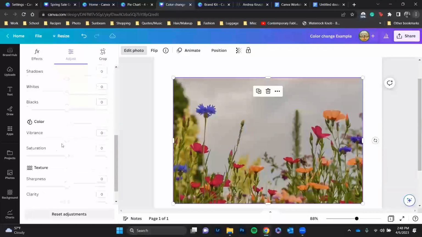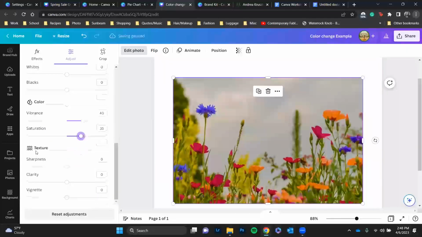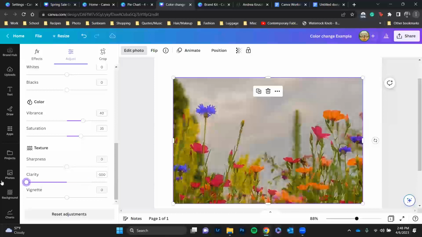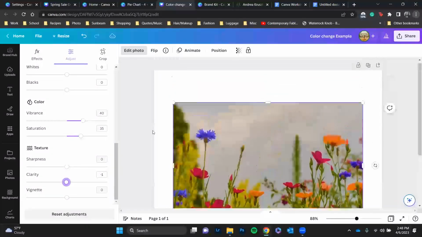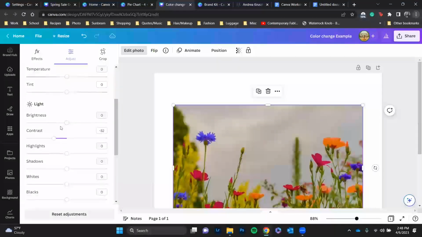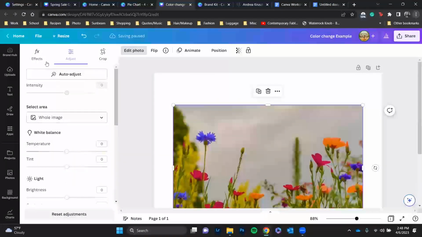I like to play around a lot with vibrance and saturation and make things really pop. I think those are always fun to play with, especially if you've got something vibrant like flowers. And you can also change the texture, so if you want to make everything look a little clearer or a little more blurred, there's just a lot of options in that adjust feature.